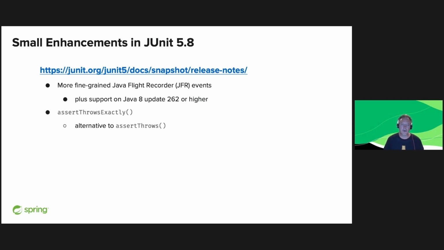We have a new assertThrowsExactly assertion, which is an alternative to assertThrows. So assertThrows has been there since day one, and basically it does an instanceof check, whereas when you do assertThrowsExactly, it's going to execute the code, make sure that it throws an exception that's the exact type that you specified, so a bit more fine-grained there.